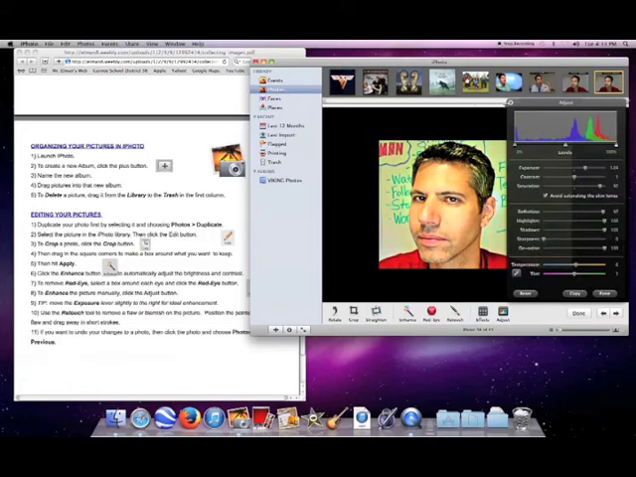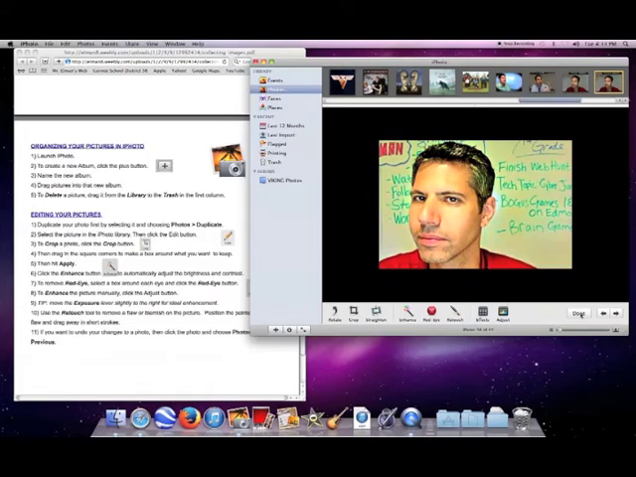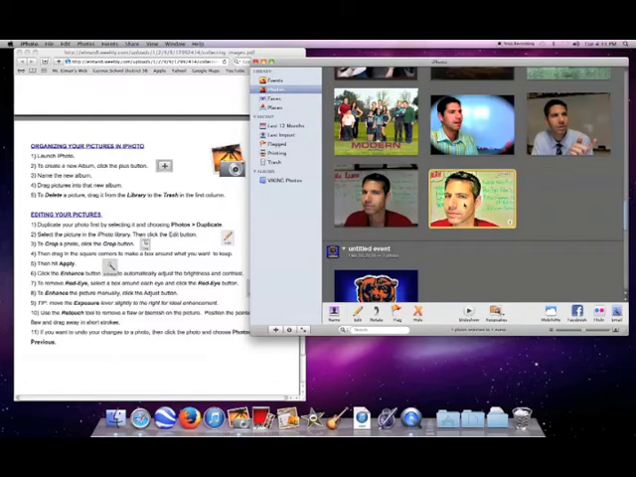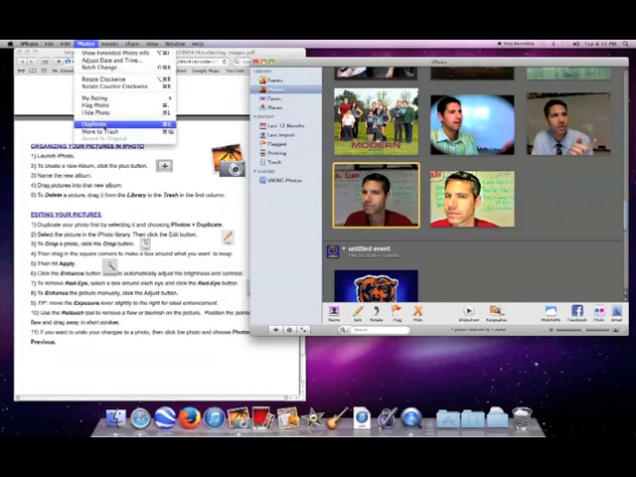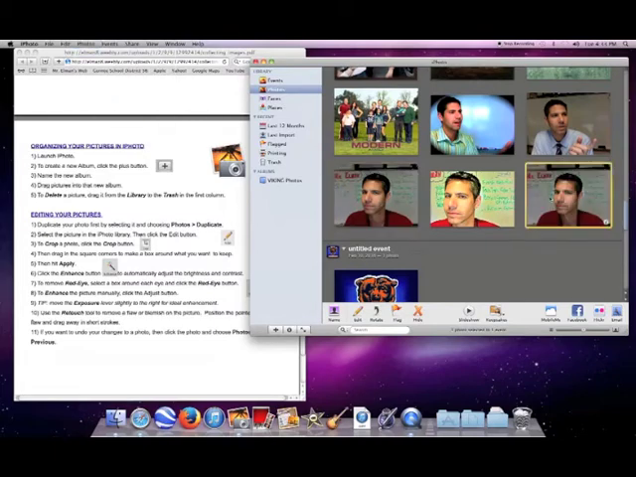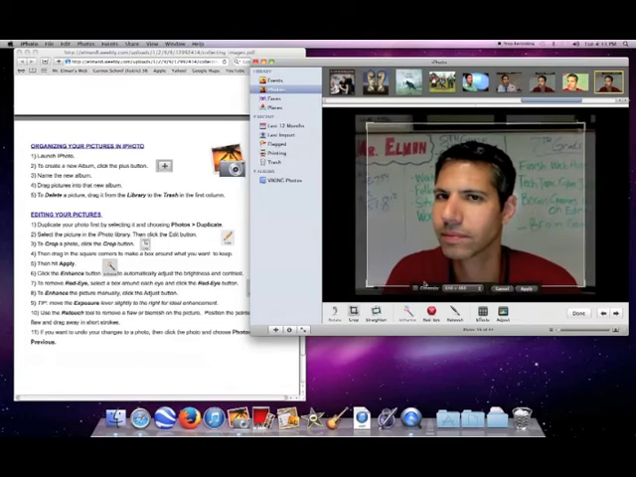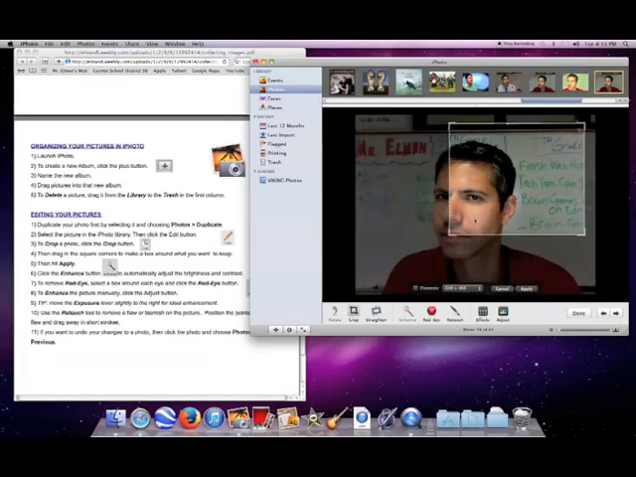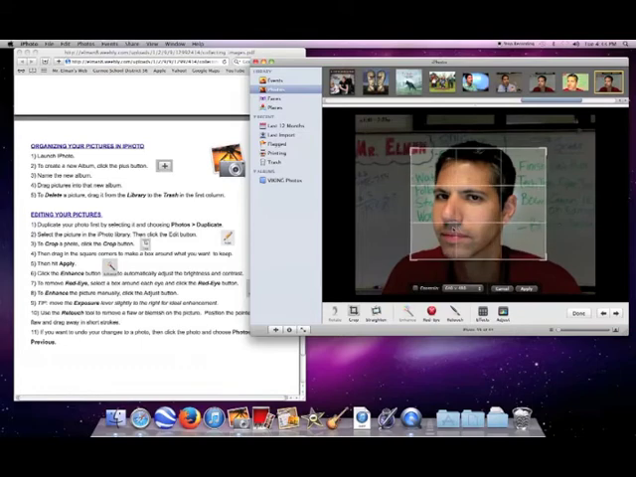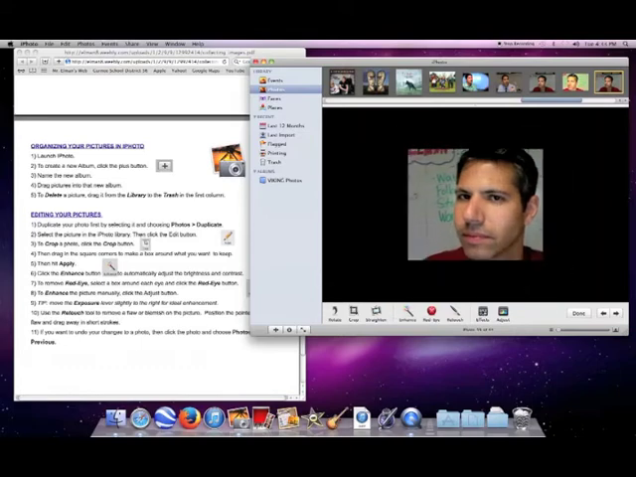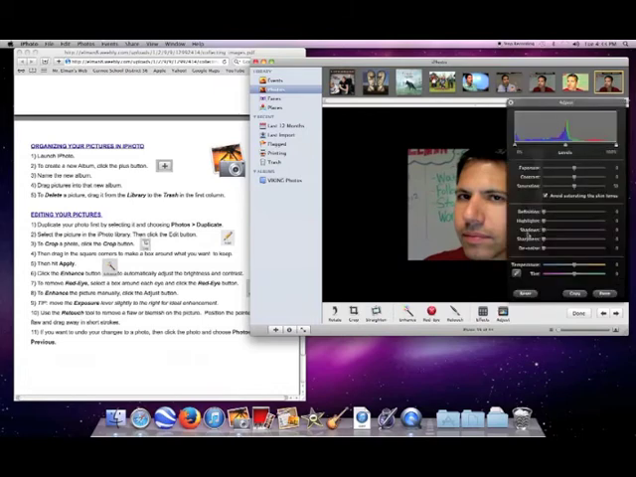When you're done, you can just close this and hit done. And now you can see that picture looks quite different from that one. I'm going to make another copy of it, and I'm going to do some completely different things with it. So I'm going to go to edit again, and I'm going to crop it again, more of a square this time, looking into the picture. And then let's go to adjustments.